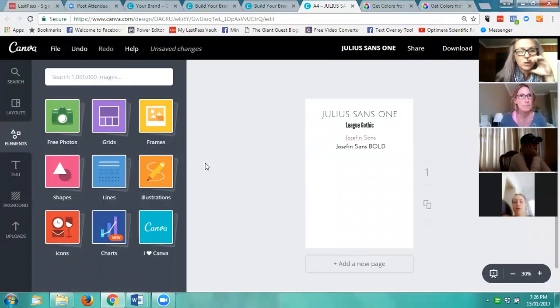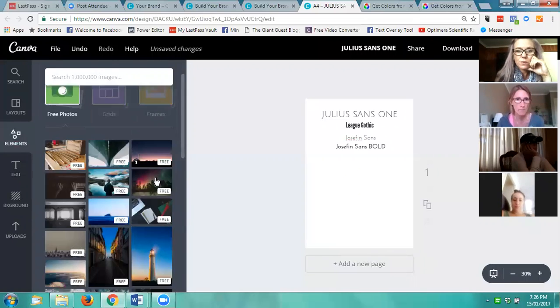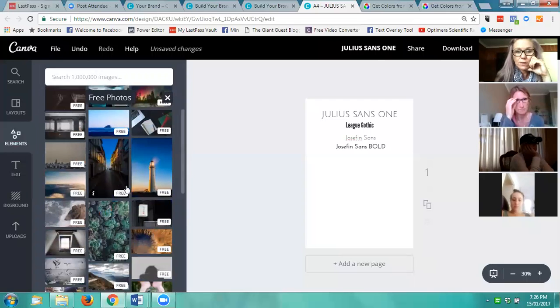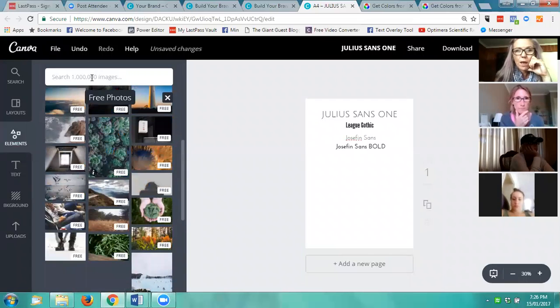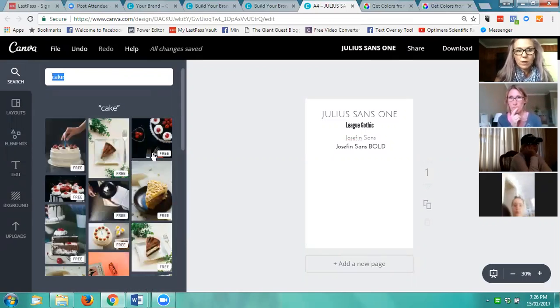So then I usually go to elements, and these are all the different things that you can add in. Canva has free photos that you can use, and these are all stock photos that are royalty free. So you can use them in your advertising. You're also able to Google search for whatever images you want. So we might look for a cake. Might be feeling a bit hungry. Okay, so they're all the photos of cakes.